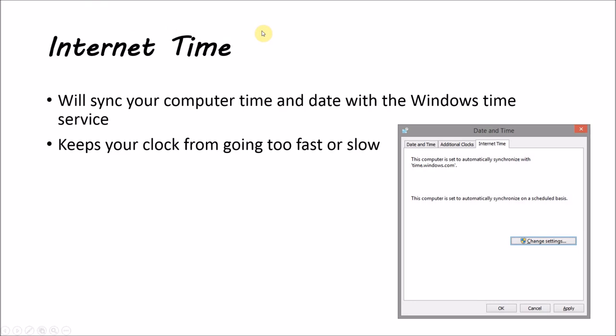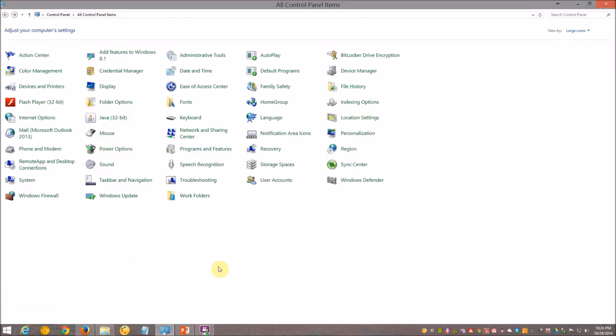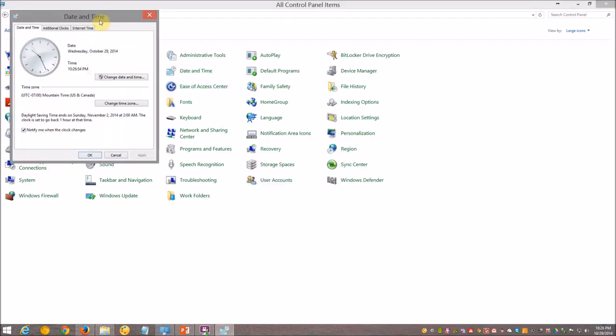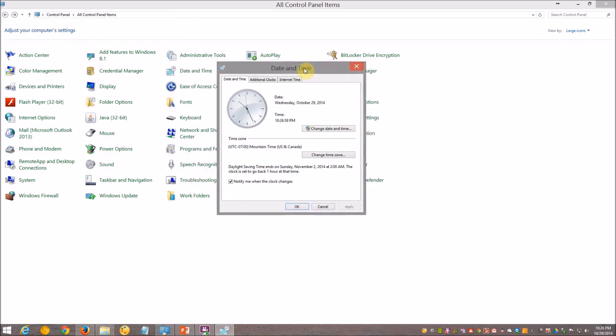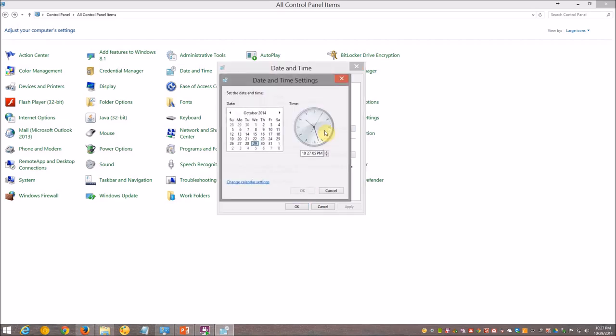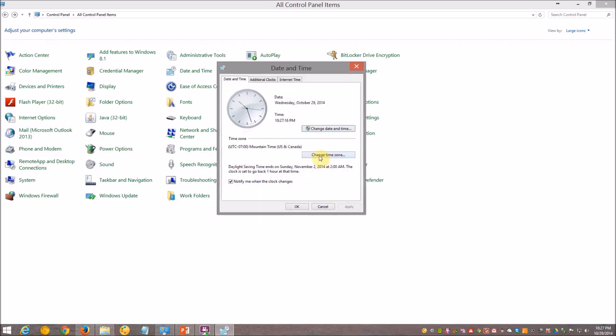So since we're here, let's go ahead and I'll go out of this real quick, and I'm going to open the date and time section, and here's our dialog box. So the first tab is date and time. You can click it, and here's where you adjust the date and the time, and you can also change calendar settings. And you can also change your time zone.